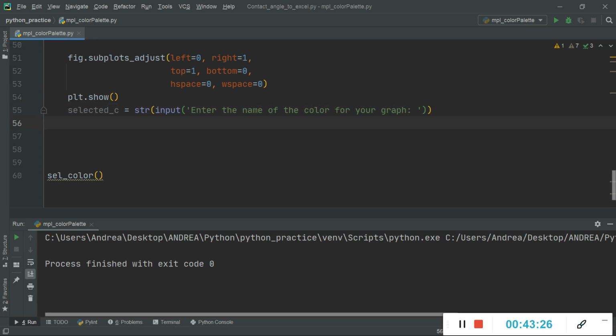Perfect. And just to conclude, I want to return this variable, selected C. So the function will basically return the name of the color that we will type in the terminal after checking the color palette that we've just created. At this point, as I told you at the beginning, I'll generate an X and Y array to plot. These are just two examples of arrays just to generate a plot.